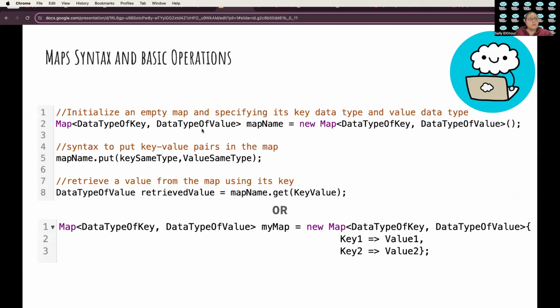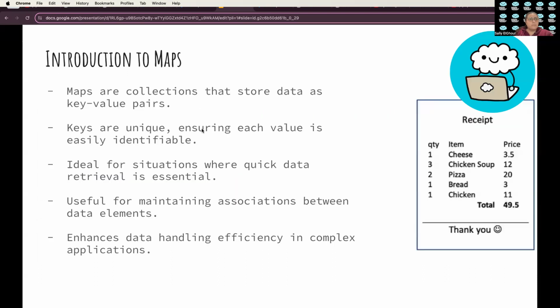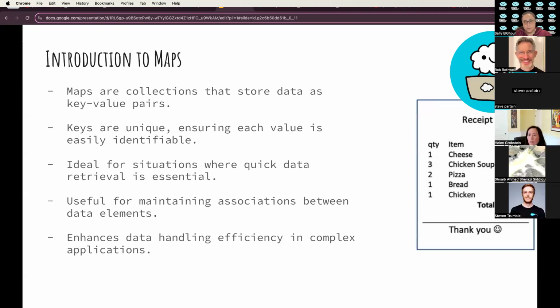So let's go next here. That's in general the idea, or the difference between maps, sets, and lists. Any questions before we go into how we define it and see it in action? Let me see. Any questions?